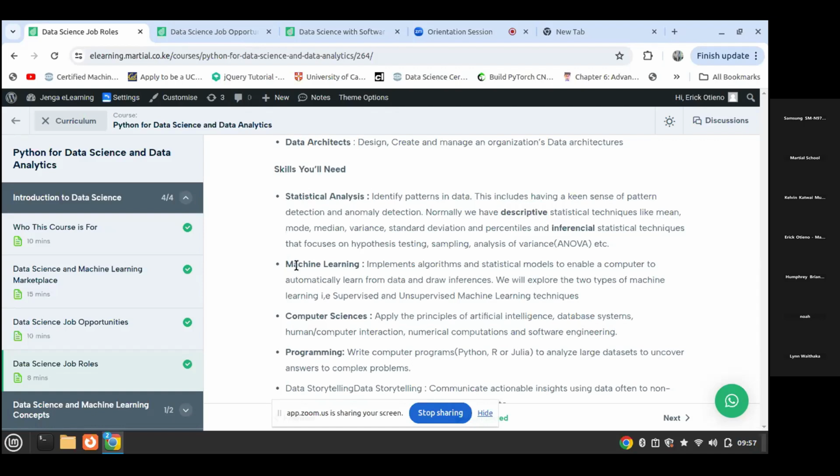Another skill you need is machine learning, because with machine learning, you can implement algorithms and statistical models that will enable computers to automatically learn from data and draw insights. Okay. So we'll explore the main two types of machine learning, where we have supervised machine learning and unsupervised machine learning techniques later. So the main work is to allow computers to learn from data.